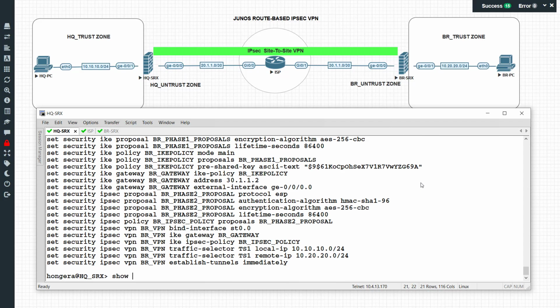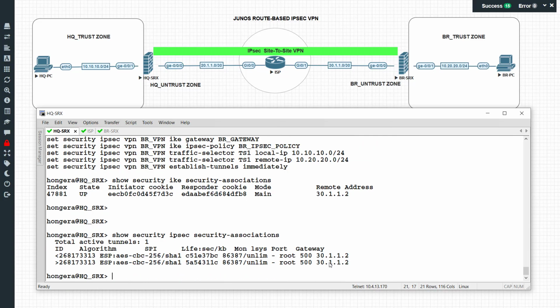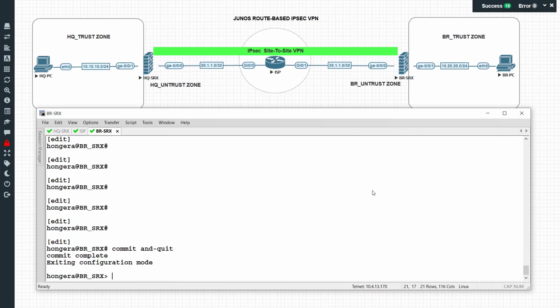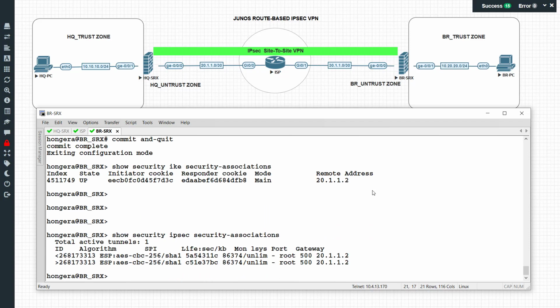Let's go over to HQ and say show security IPsec security association. See the phase 1. As you can see, the tunnel is up. Let's do show security IPsec security association, and I have my phase 2 as well. So show security IPsec security association, it's up.